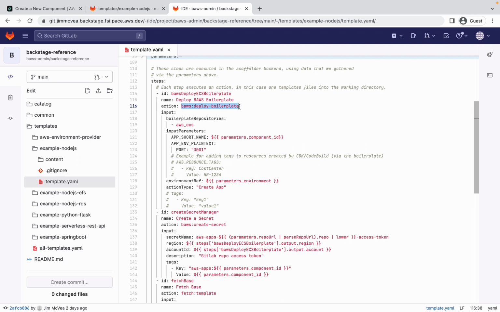For example, this action uses an AWS ECS boilerplate, which tells me that this application will be deployed as an ECS container service, and all required AWS resources to support an ECS service will be created through this boilerplate. Additional input parameters are passed to the boilerplate to provide instruction on how and where to deploy the application.